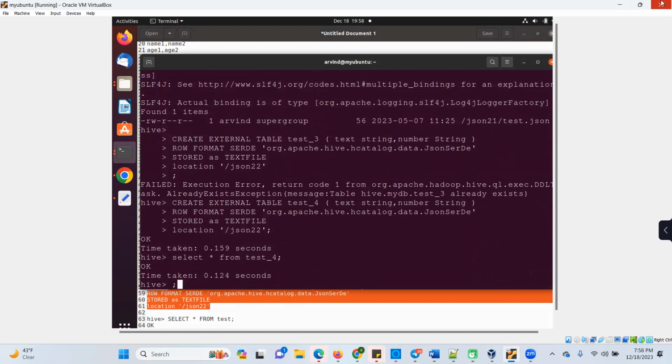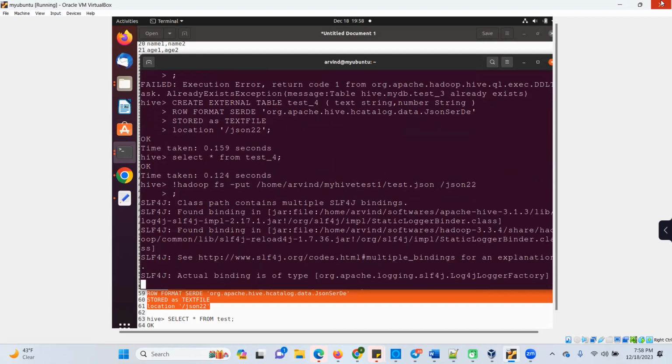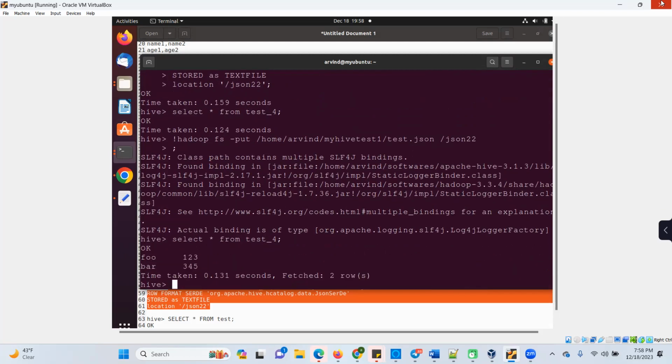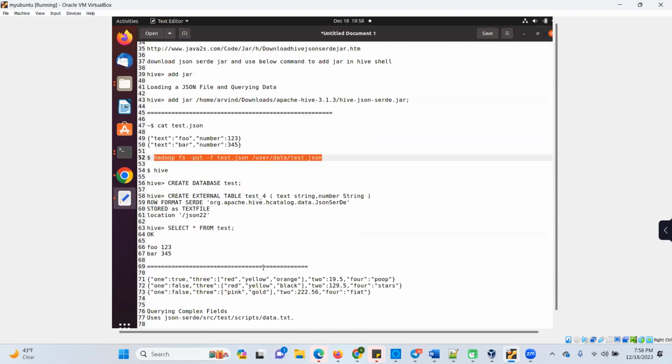So if I do the hadoop fs -put command, same, I just change the directory to json22. So I'm copying the data. Now I'm getting the data. So one step: we should have the data, then we create a table, and then we can do the select, after loading the data. Loading the data is up to you: you can use the hadoop fs -put command, or the load data local inpath command.